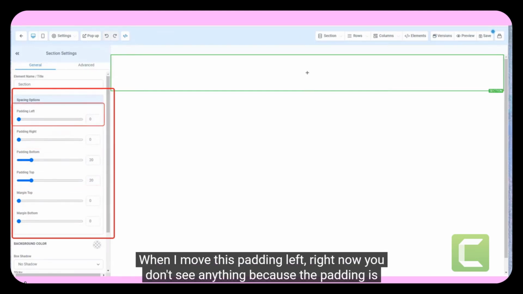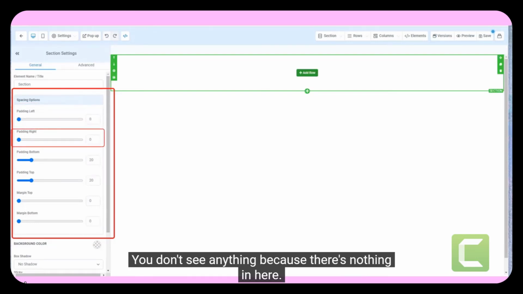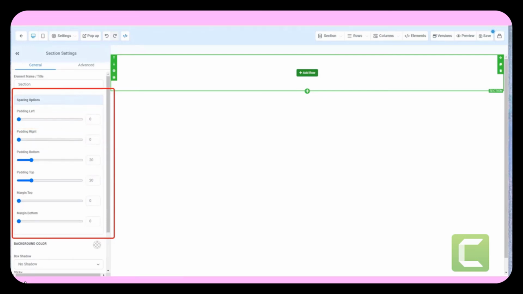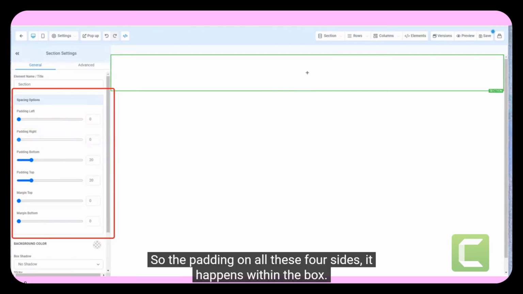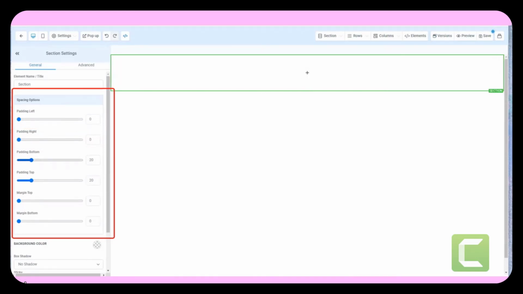Padding left. Right now you don't see anything, because the padding is added on the inside. Same thing with padding right. You don't see anything because there's nothing in here. So the padding on all these four sides happens within the box. Keep in mind that is the difference: the padding is added inside the box.